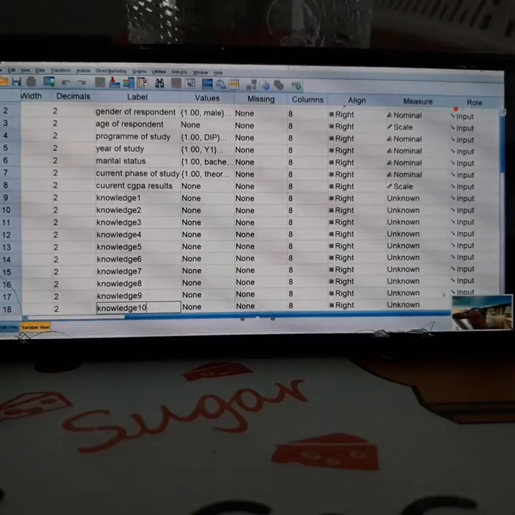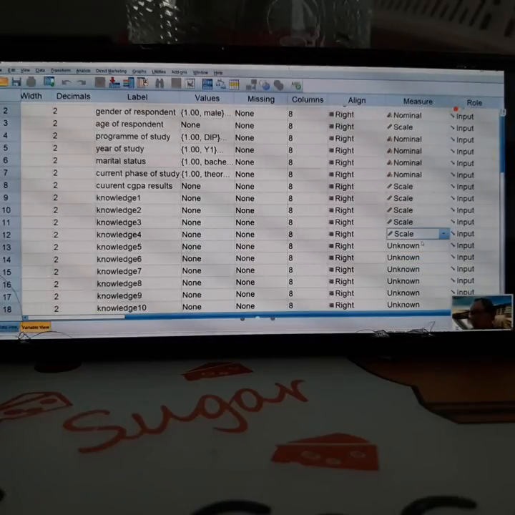Because we are going to put there, if the answer is right, 1 mark. Answer is wrong, 0 mark. So that means it's all scale, because you want to determine the level of knowledge.